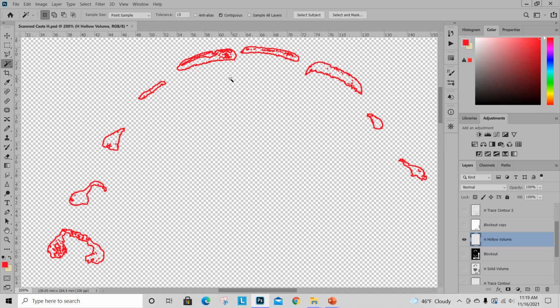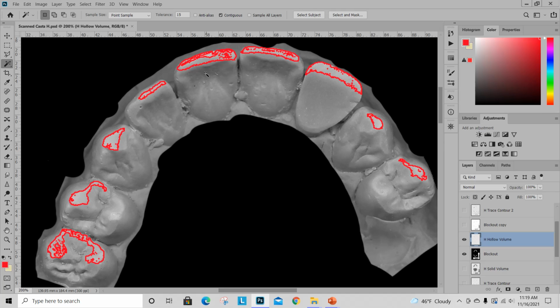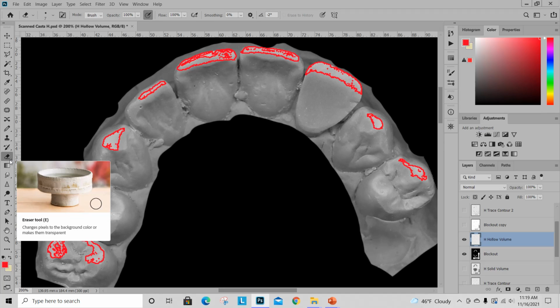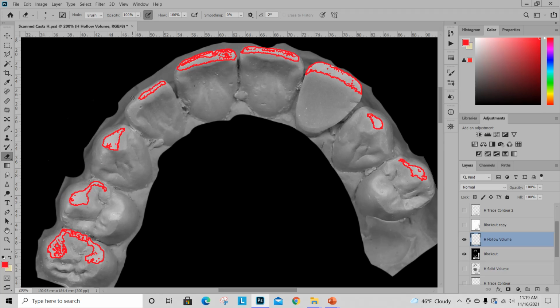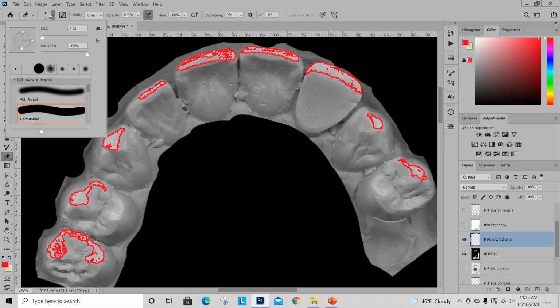So now we've got our hollow volume, and you'll notice there's still some roughness about this. So what I'm going to do is turn my block out on so that I can see my teeth while I'm cleaning up my hollow volume. And you want to make sure that this hollow volume is the active layer. That means that's the layer we're making changes to. First I'm going to use my eraser tool. And I'm going to make my eraser just a little bit bigger because I'm going to get rid of a little bit of extra stuff here.